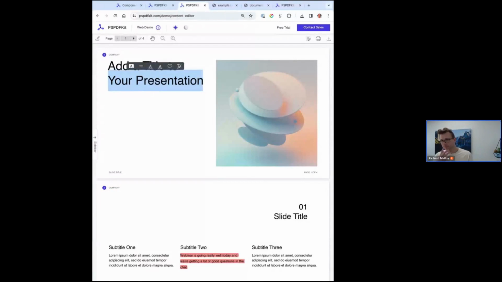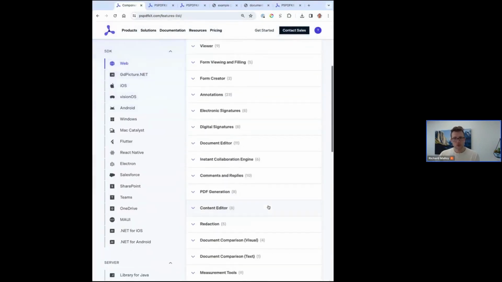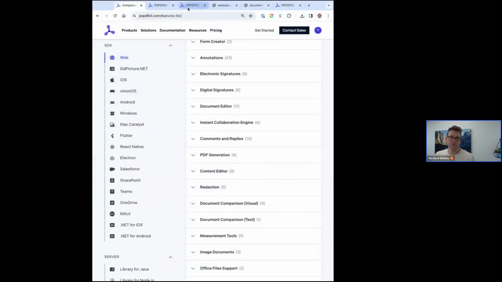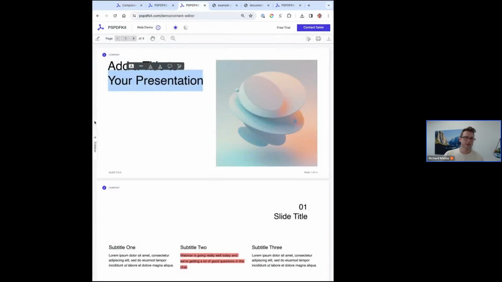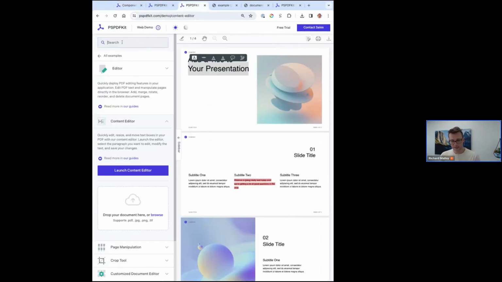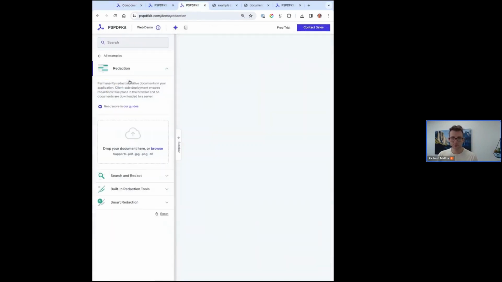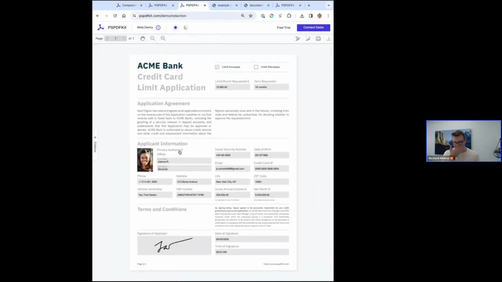Other functionality that we like to mention is the redaction bit. Redaction falls well with content editing because it's a very niche component. And redaction is super valuable because it allows you the ability to permanently remove information from a PDF.